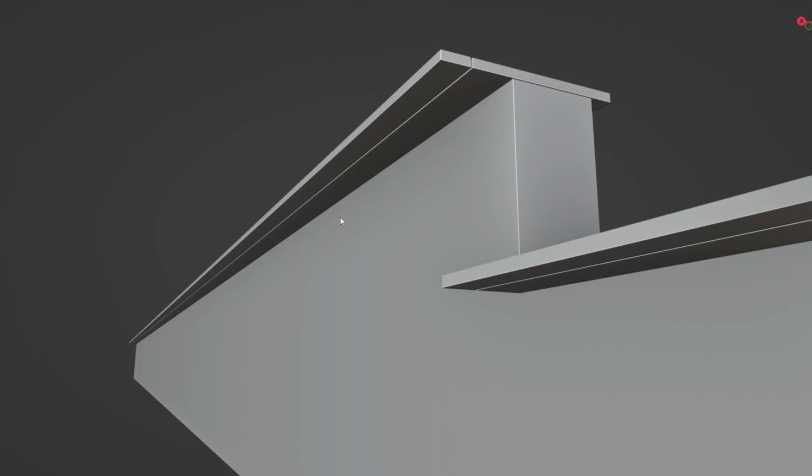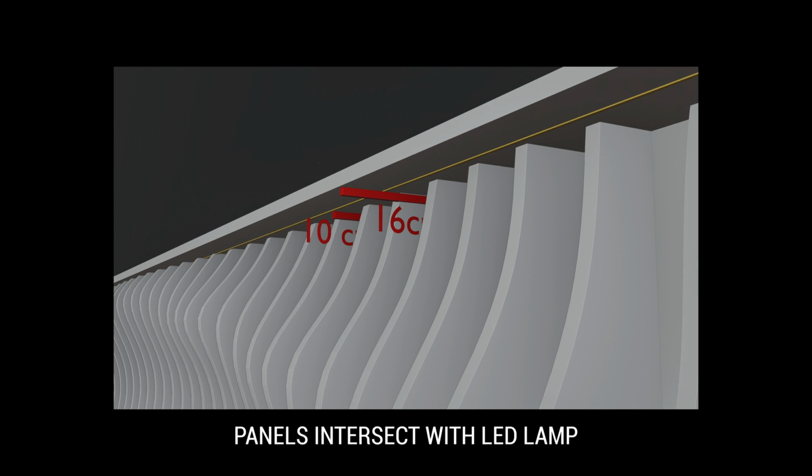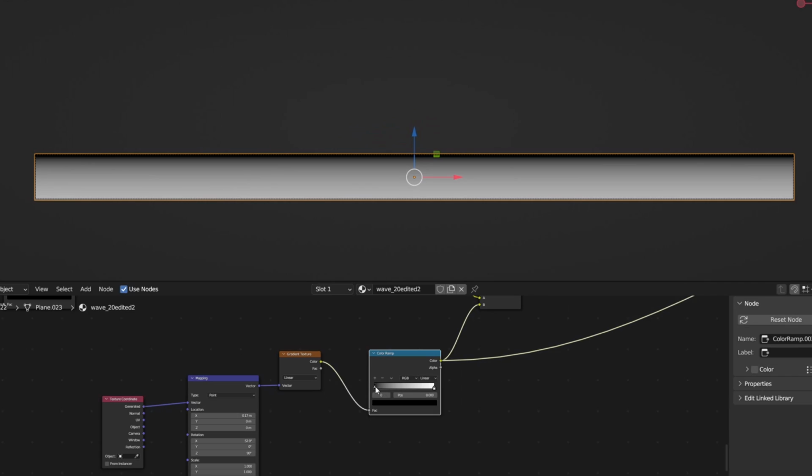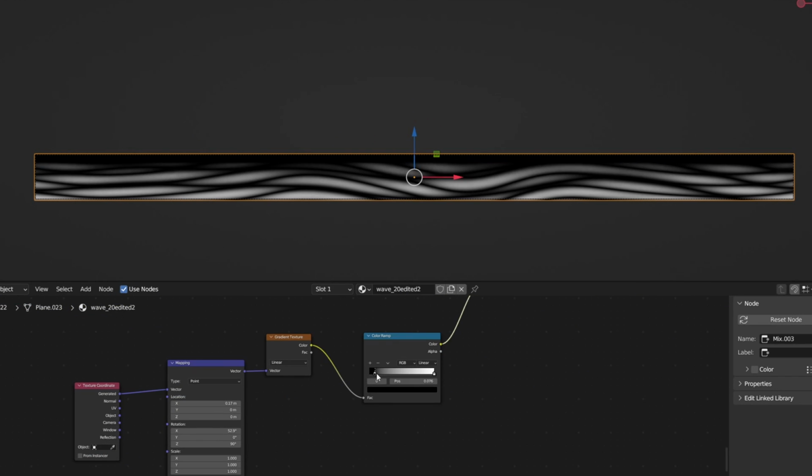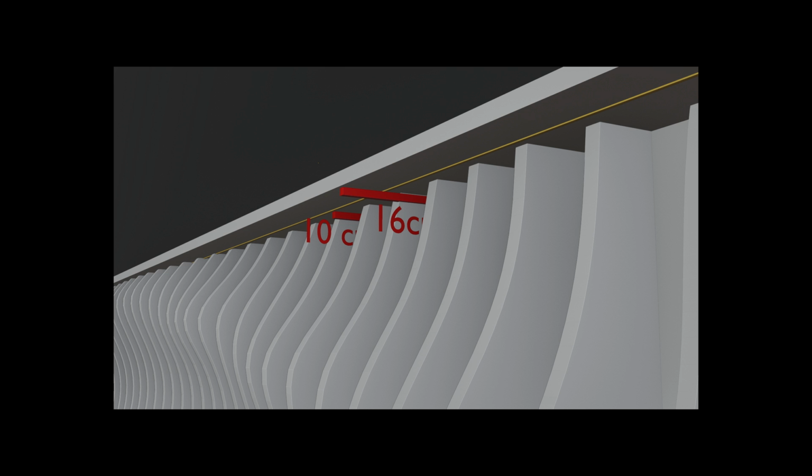But we still have a few problems that need to be solved. This means that we don't have 12 cm, but a maximum of 8 in the upper part to avoid intersection with the lump, while in the middle we can go much higher. I solved that with a gradient texture. With a color ramp I can control the intensity of the roundness.